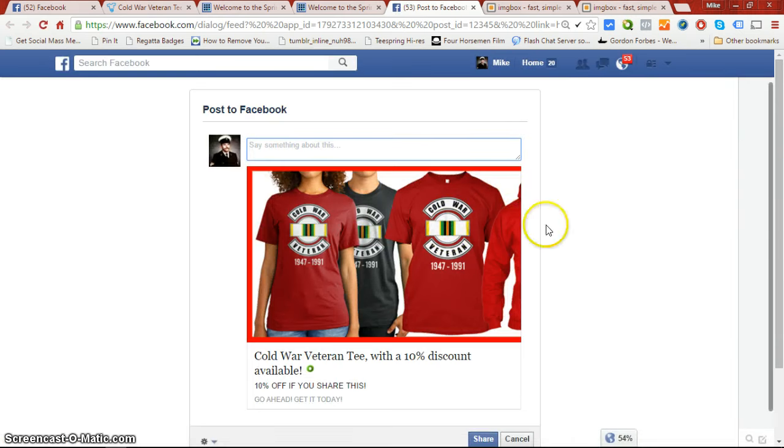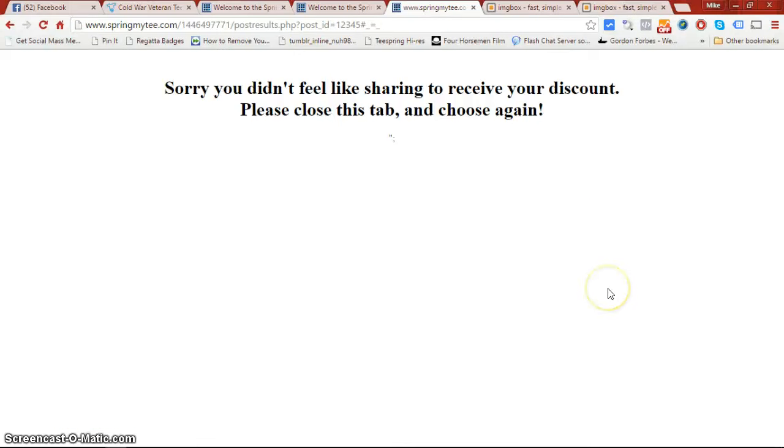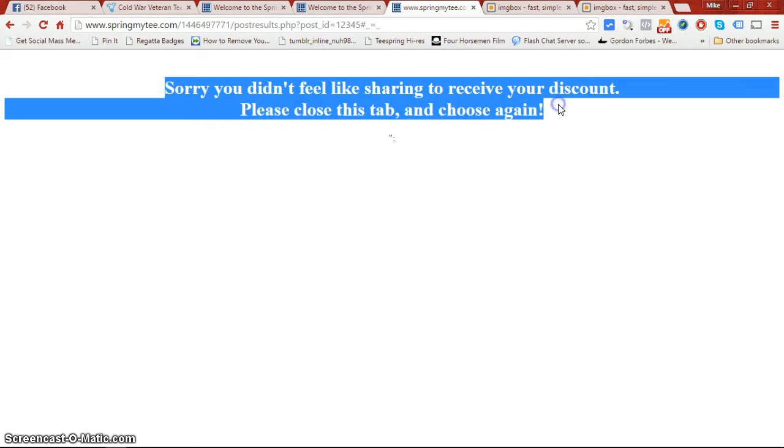And it's cut off on the end, but that's normal for dialog boxes because these are a little old school and they were created before Facebook went to wider images, but it does look good in the newsfeed when it's all done. At any rate, if they try to get wise on you and hit cancel, it used to be that they hit cancel, it would take them to the discount anyway. So let's go ahead and try that. Let's hit cancel. And nope, my little app here says, sorry, you didn't feel like sharing your discount, so please close this tab and choose again.